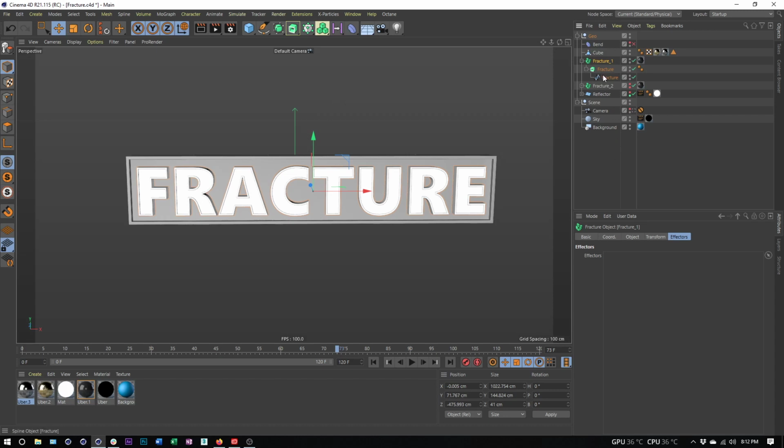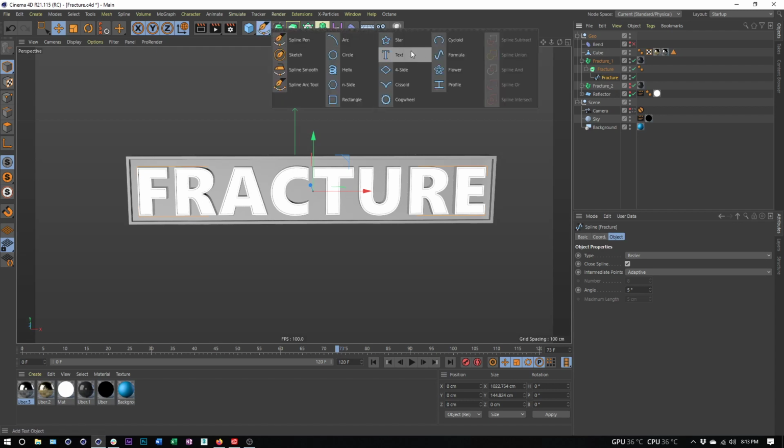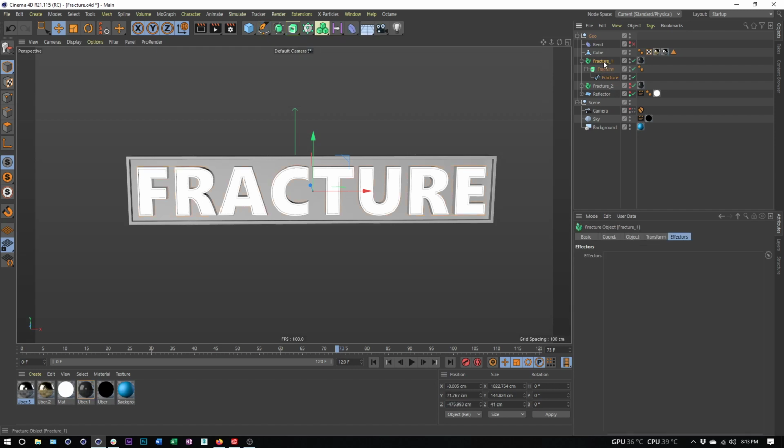The most common way we use the fracture object is by taking a spline, perhaps we brought in from Illustrator, placing it in an Extrude, placing that extrude inside a fracture. We would have done the exact same thing had we started with a text spline in Cinema 4D, placing it in an extrude object to give it depth, turn it into geometry, and then placing that in a fracture object so that we can add MoGraph to it.